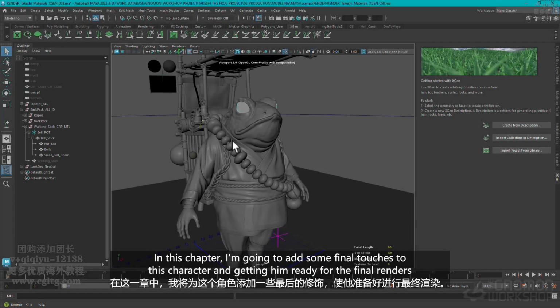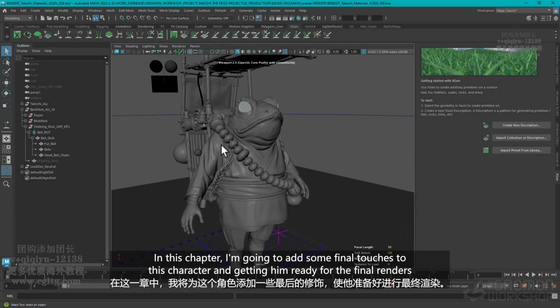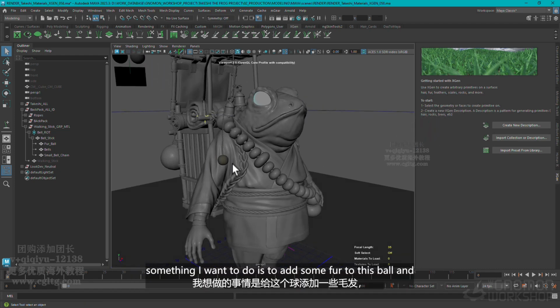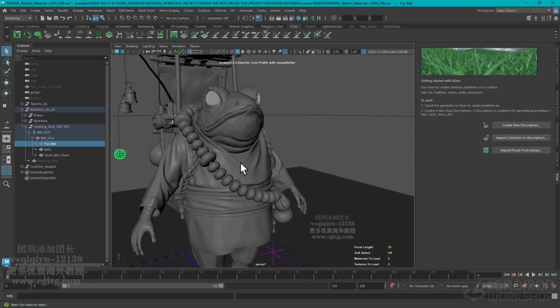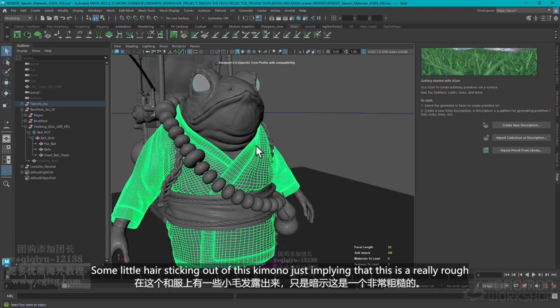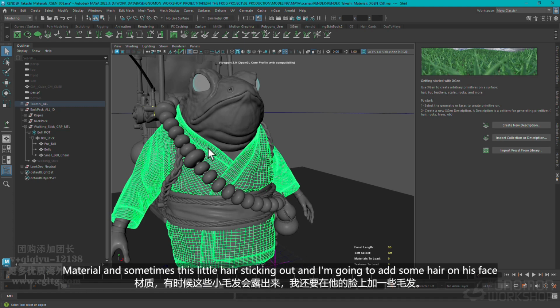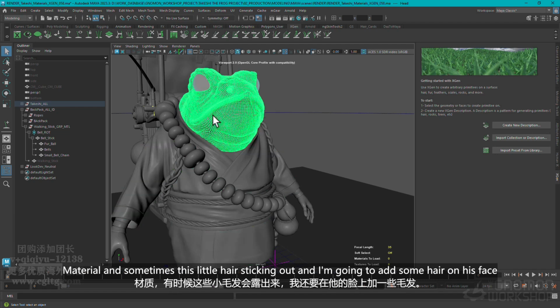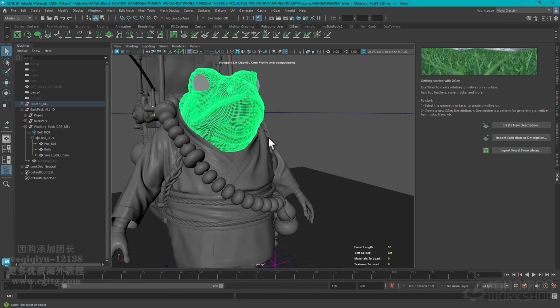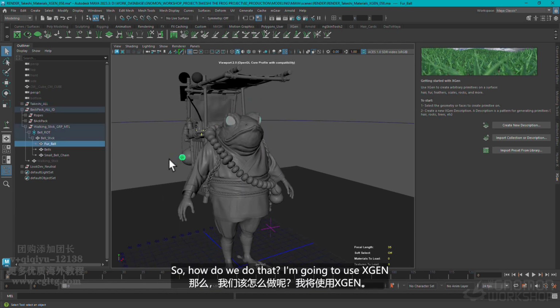In this chapter I'm going to add some final touches to this character and get him ready for the final renders. Something that I want to do is to add some fur to this ball and some little hair sticking out of this kimono, just implying that this is a really rough material and sometimes has this little hair sticking out. And I'm going to add some hair on his face. So, how do we do that?